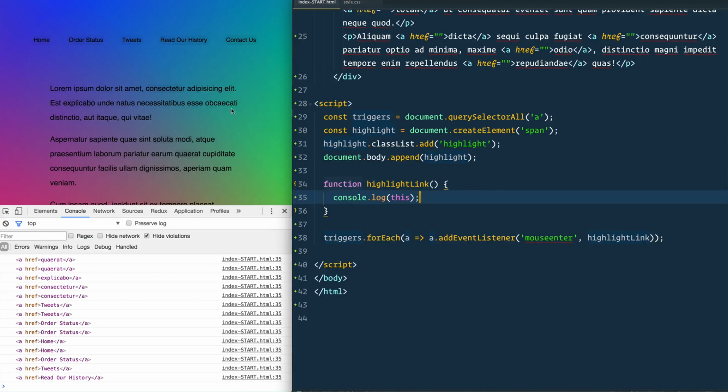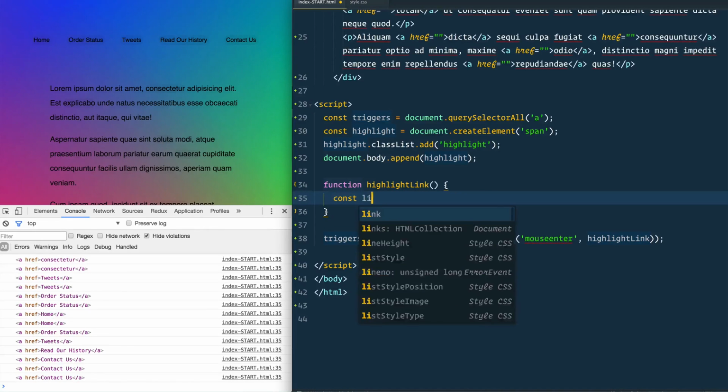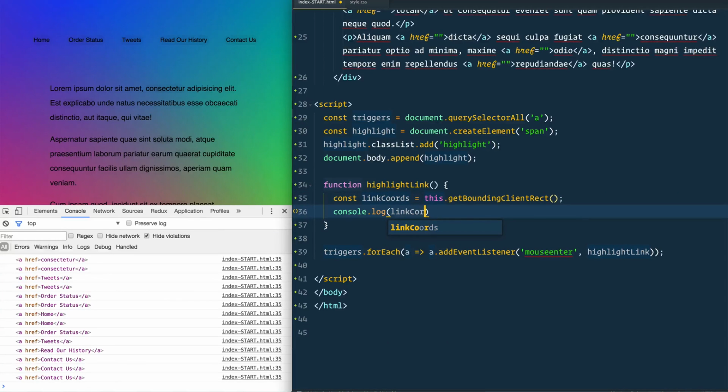But now what needs to happen is we need to figure out the width, the height, the X, and the Y. We need to figure out how big is the element that we hovered, and where on the page is that actual element. So we're going to use a method called getBoundingClientRect, which is a bit of a mouthful to say, but we'll say const linkCoords. This is going to give us the coordinates, and this is going to be equal to the thing that was triggered, which is going to be each of the links. getBoundingClientRect, and then just console log those linkCoords to see what we have here.